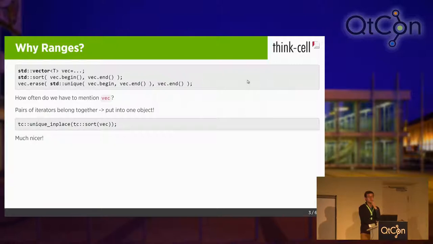Pairs of iterators really belong together. They should be one object. So it would be much nicer if you could write something like unique in place of sort of vector, where sort is doing the sorting of the vector and unique in place is throwing away the duplicate elements.